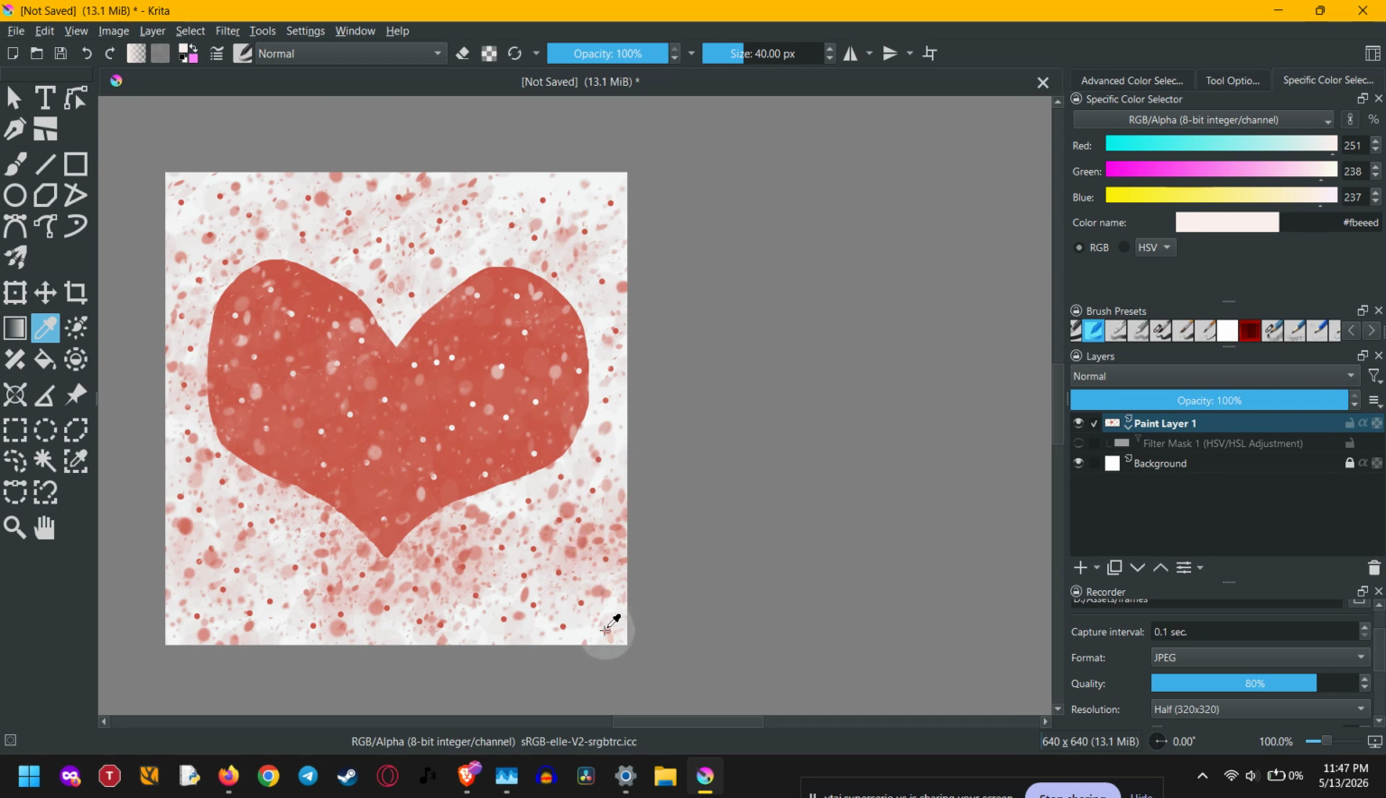Now, pay attention to the Specific Color Selector docker. The hex code will appear there immediately after the color is selected. This is the value you can copy and use in other software, design tools, or anywhere you need an exact digital color match. If you sample a different color, the hex code updates instantly, so you can keep checking colors one by one as needed.